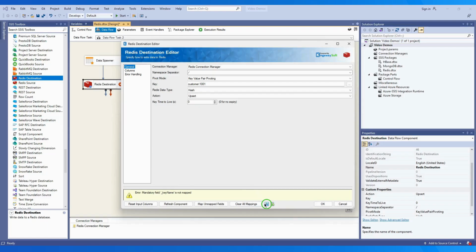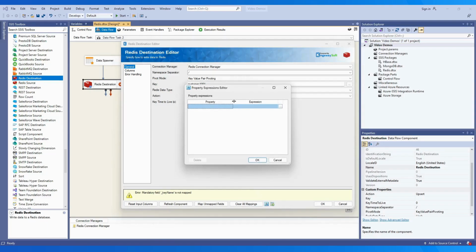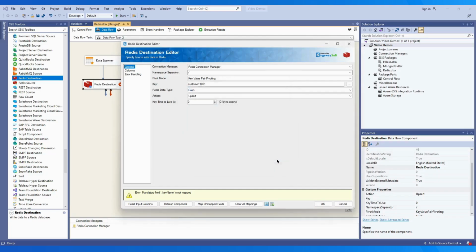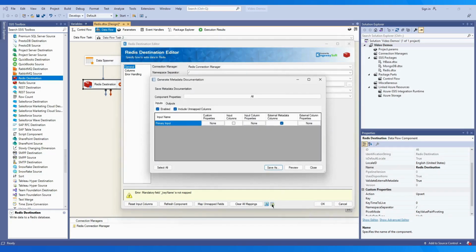The FX icon allows you to parameterize from the available list of properties the component supports. This way, the property can be dynamically set with an expression. The Generate Documentation icon can create a Word document that describes the component's metadata, such as the columns and mapping.